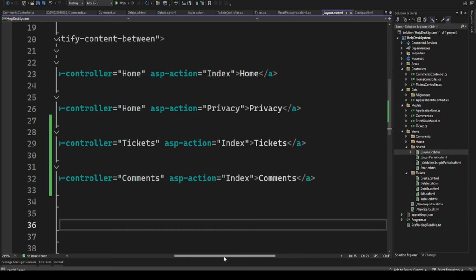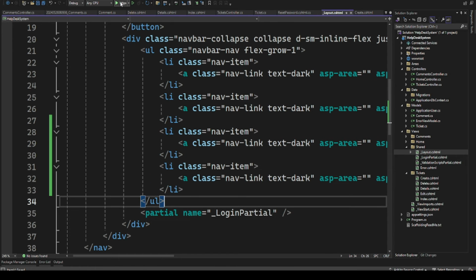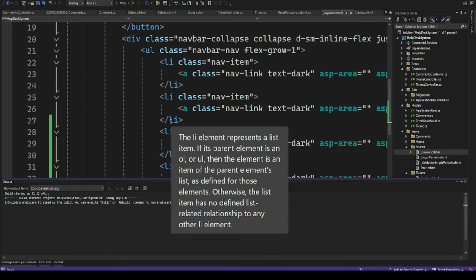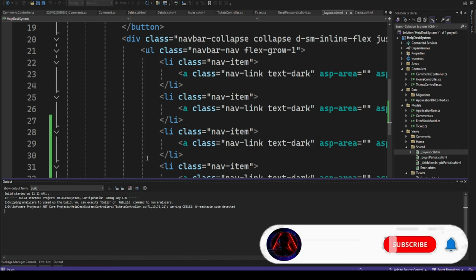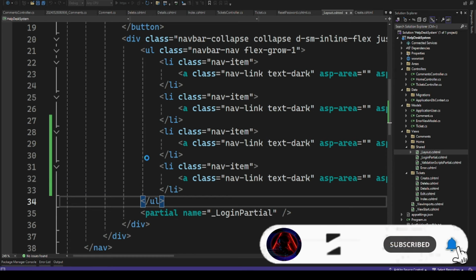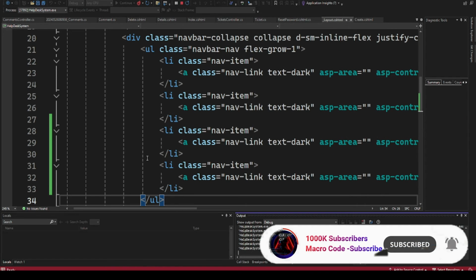So once we have that, so let's launch our app. So if we launch our app, we should now be able to navigate to that section, and we should be good to go.